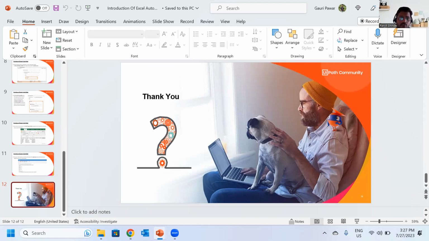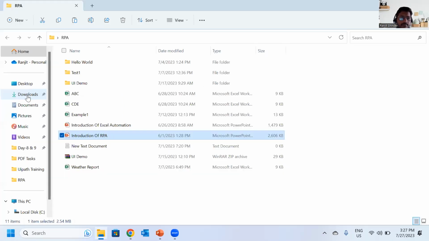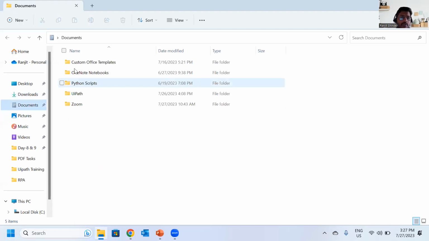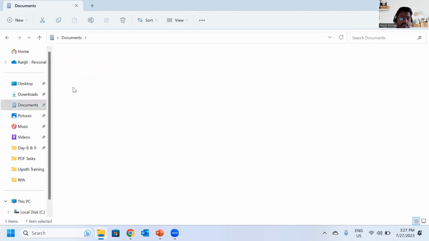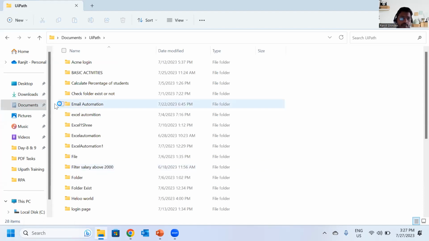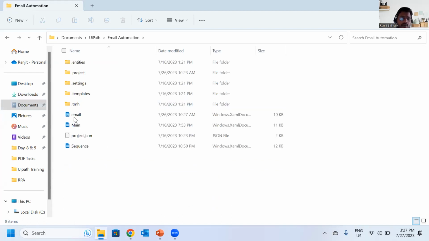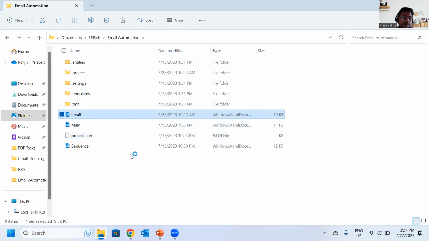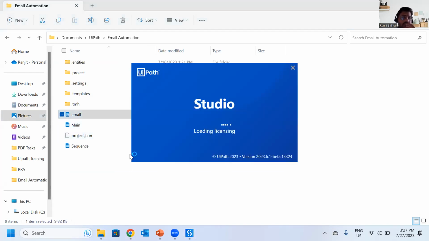Just I will show one example, an email automation example. I will open the studio and show you one example, so how it works.